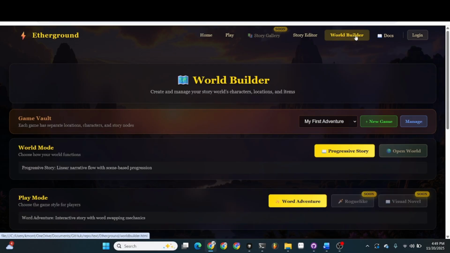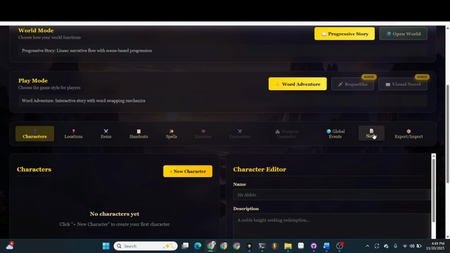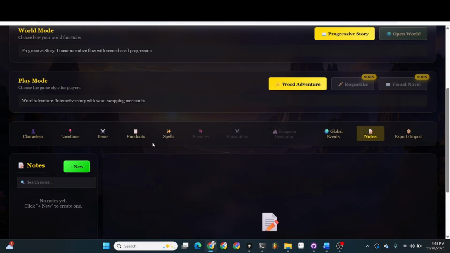So we're gonna go to World Builder on the top navbar, then travel to Notes. As you can see, there are new features that we're working on.